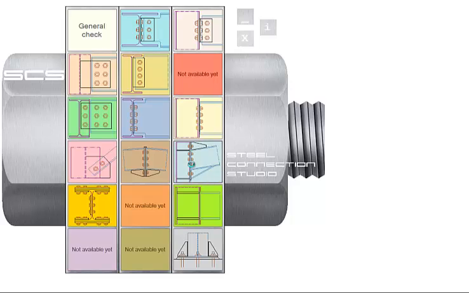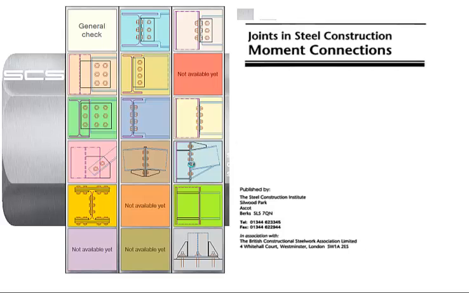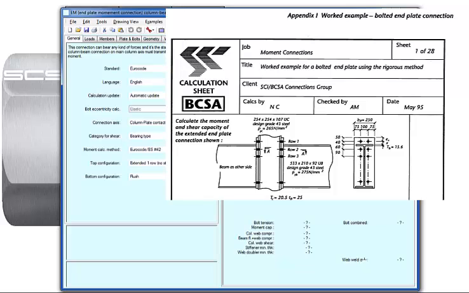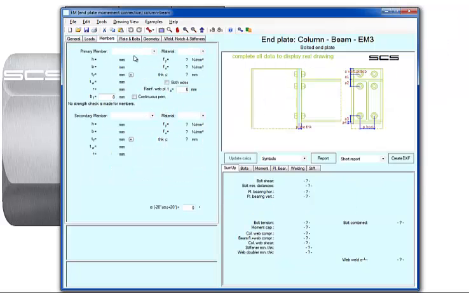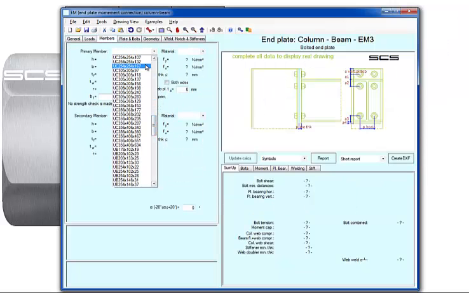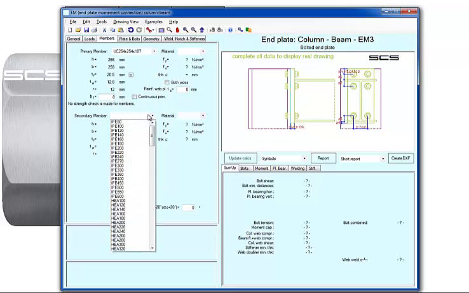Welcome to this comparison of SCS results with an example taken from Joints in Steel Construction: Moment Connections, published by the Steel Construction Institute. The worked example in Appendix 1 deals with bolted end plate design. Let's set up data starting from members.